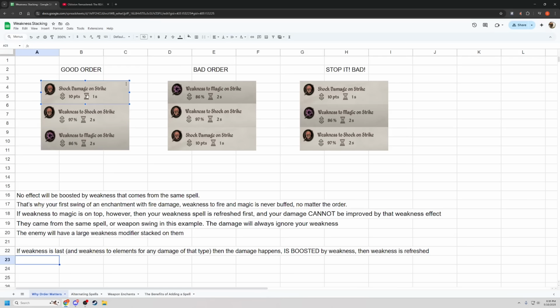So for example, in the good order, my first swing will deal damage and then apply these weaknesses, and my second swing will deal the boosted damage because those weaknesses came from my first swing. So they haven't refreshed yet. The damage will happen boosted, and then my weaknesses will be refreshed and also boosted because of weakness to magic.